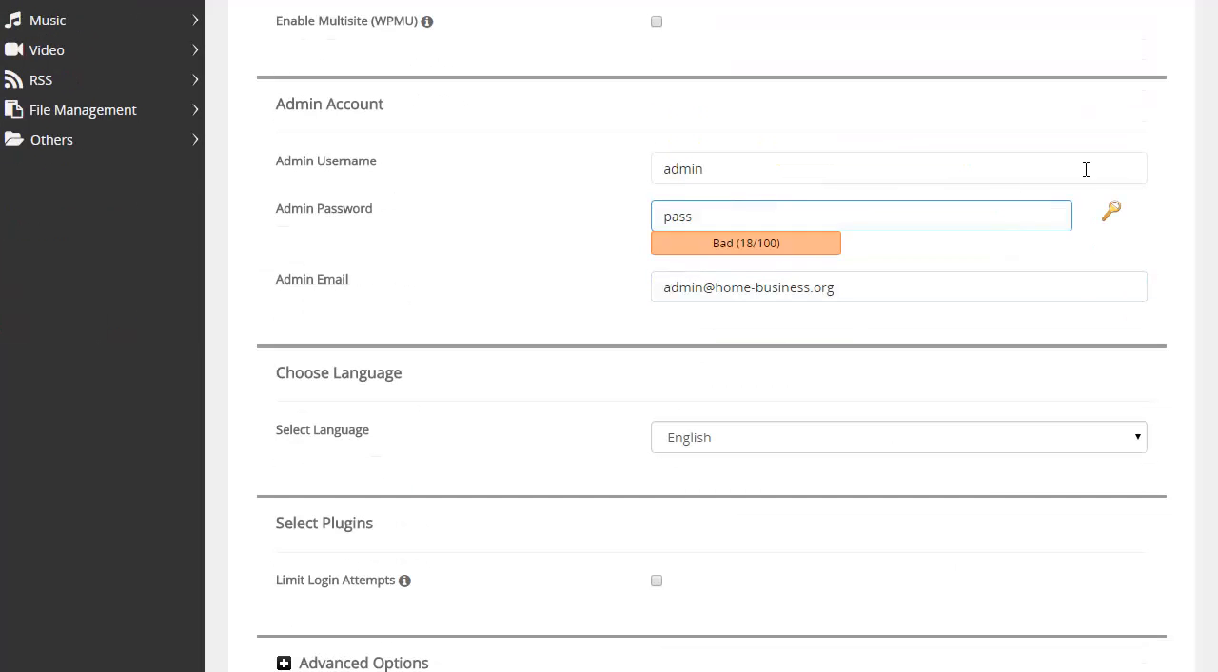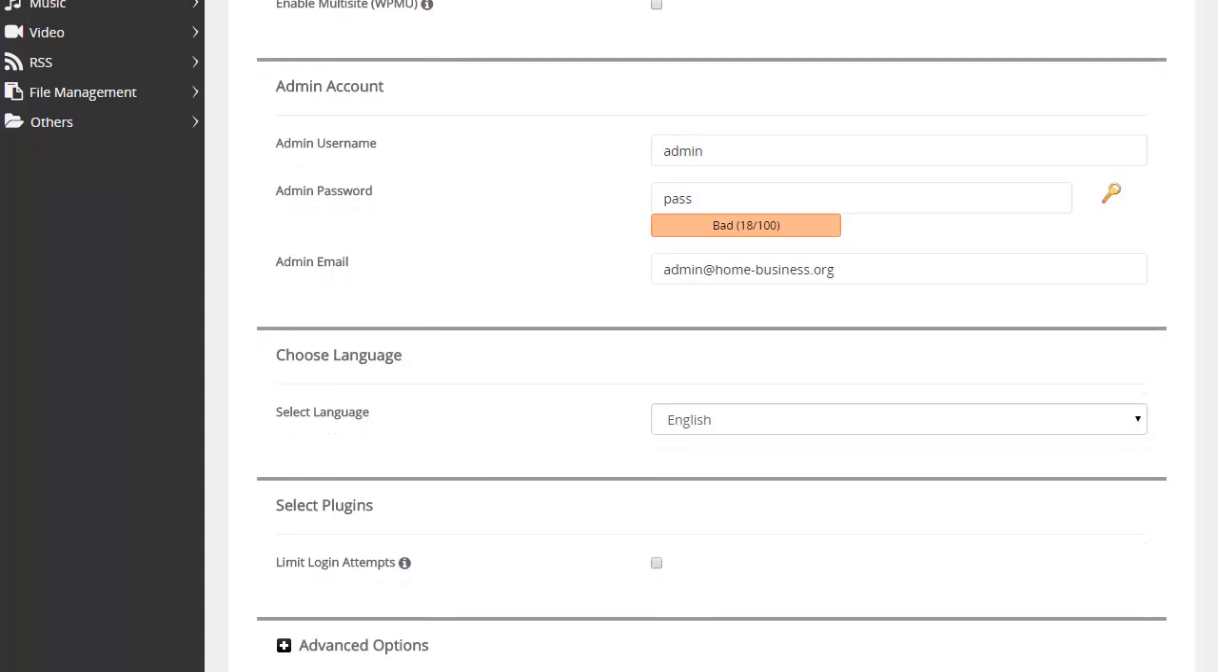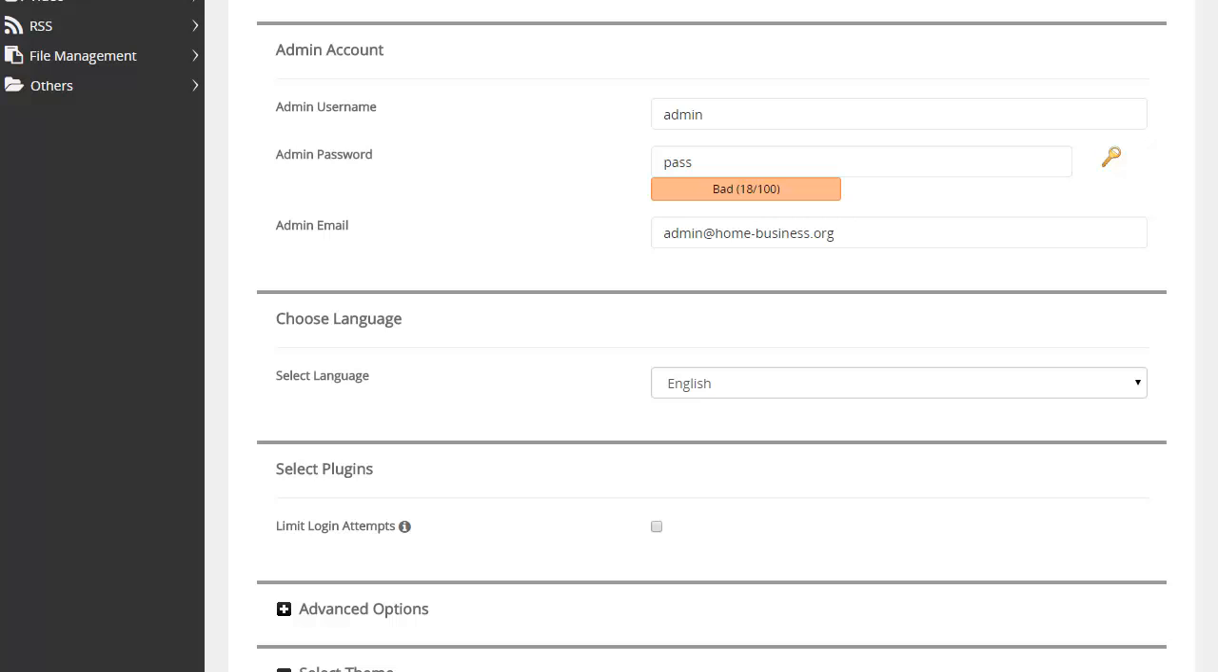The next thing that we have is the admin account information. So the admin name, admin username and password. Now I highly recommend that you change the admin username from the default admin. I'm not going to in this example because I'm actually going to use this particular blog for another demonstration video showing how to change it later on.